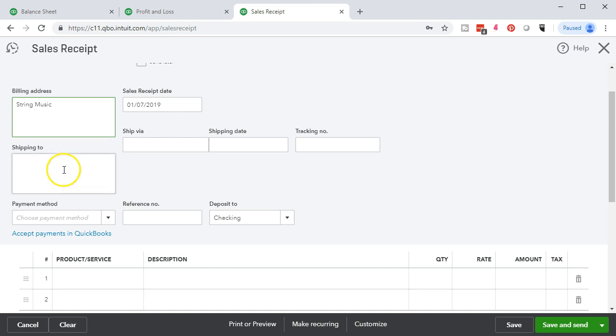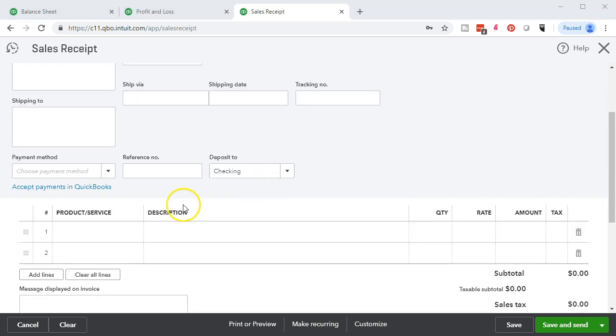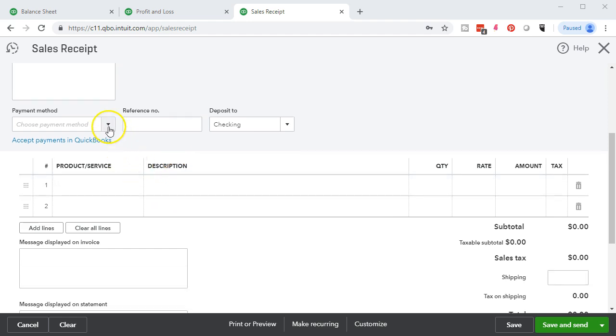We've got the sales receipt date. We'll increase to the 16th. I'm selecting the plus on the keyboard to go up one day at a time. We don't need any shipping information. We're not going to be adding the shipping information. We'll scroll down to the payment method. The payment method we're going to say is cash. So cash, check, other form of payment. We're going to say that we got paid in cash.